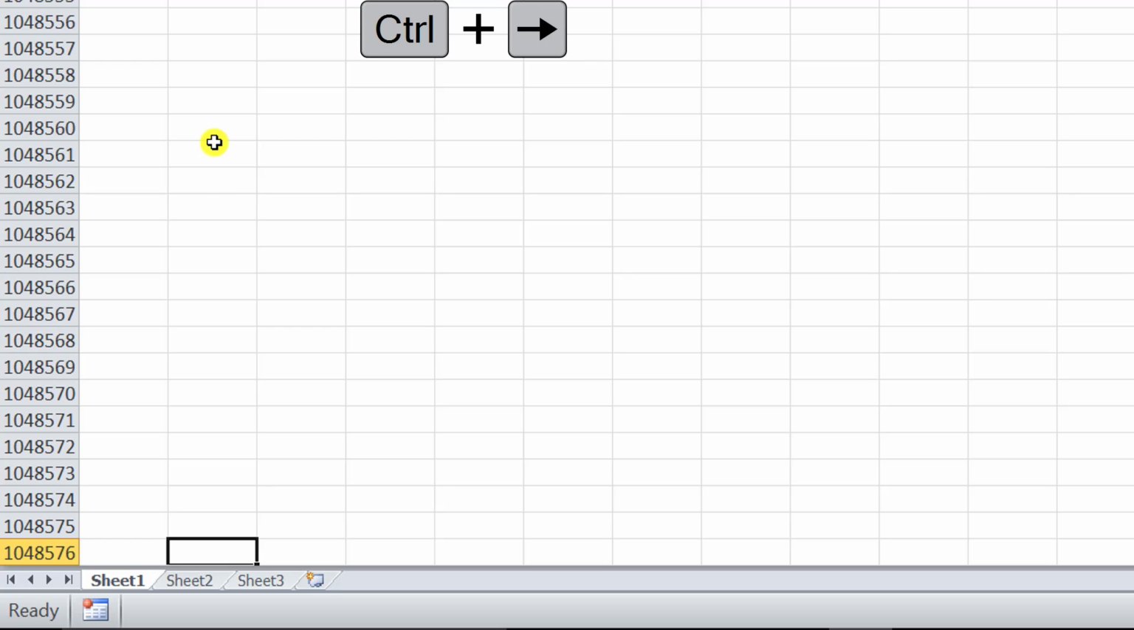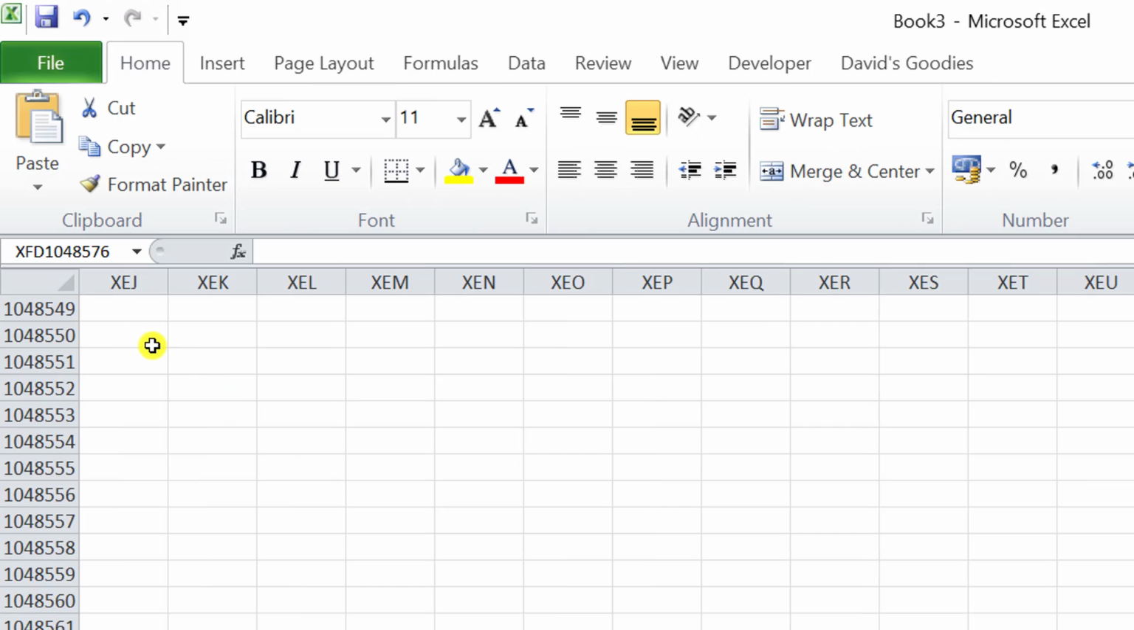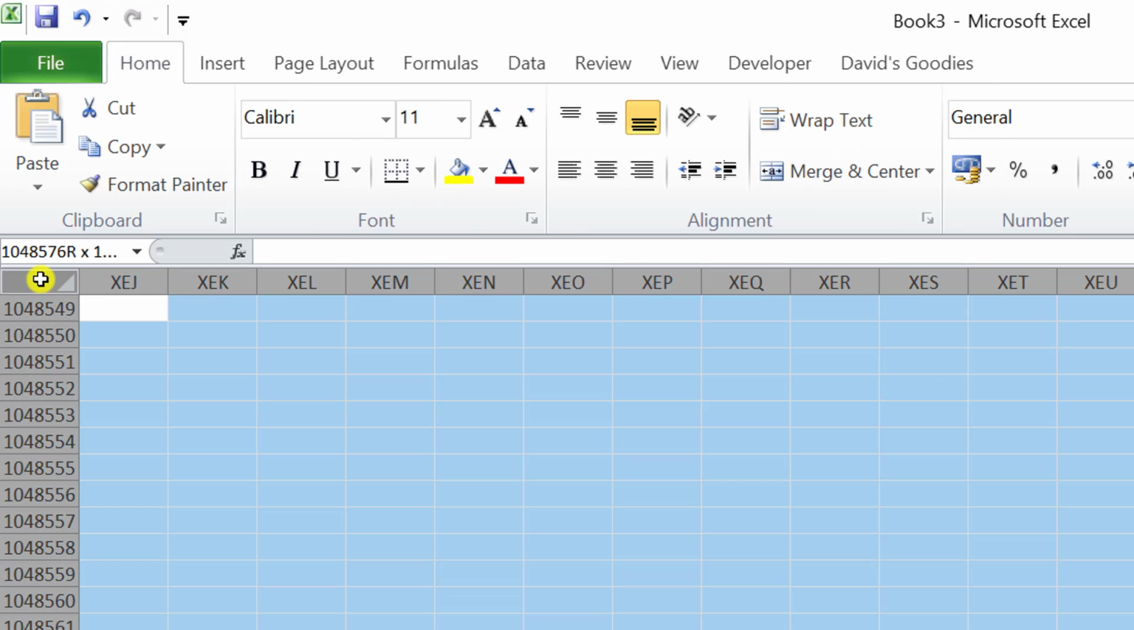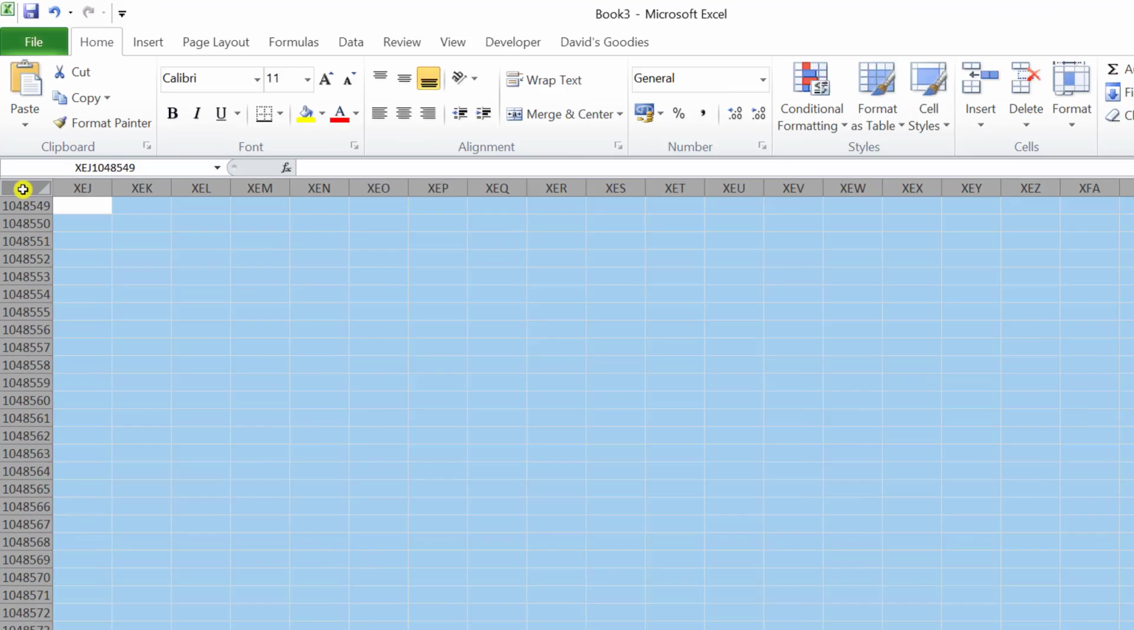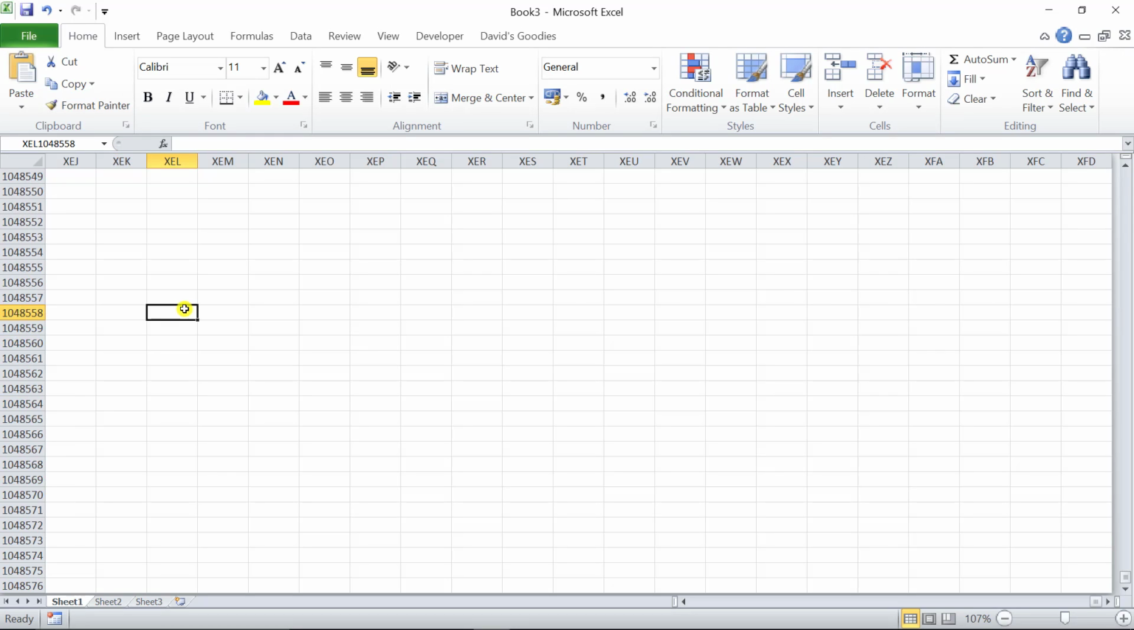And if you do control right arrow key, notice you're on XFD. Now what that is, is 16,384 columns across. So these sheets are ginormous. They're really, really big. And you have got to be really careful that you don't delete things.